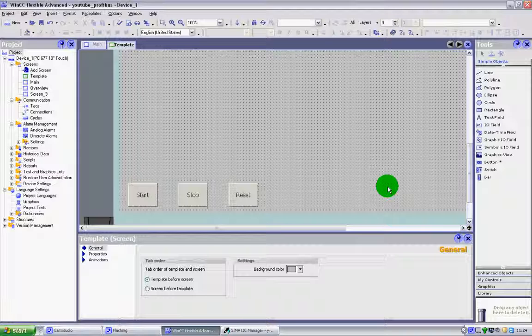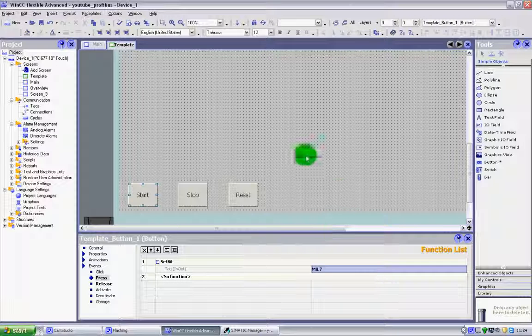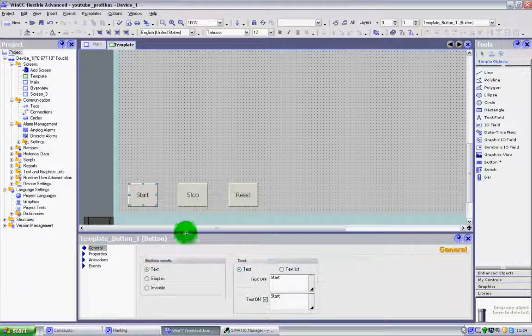In the last video we looked at being able to access our symbol table for objects that we place on our screen. So we actually did the start button here, and we did a press and release, and by doing that we created a set and reset for the bit 0.7. What we're also going to do at the same time is have a little look at the rest of these properties.